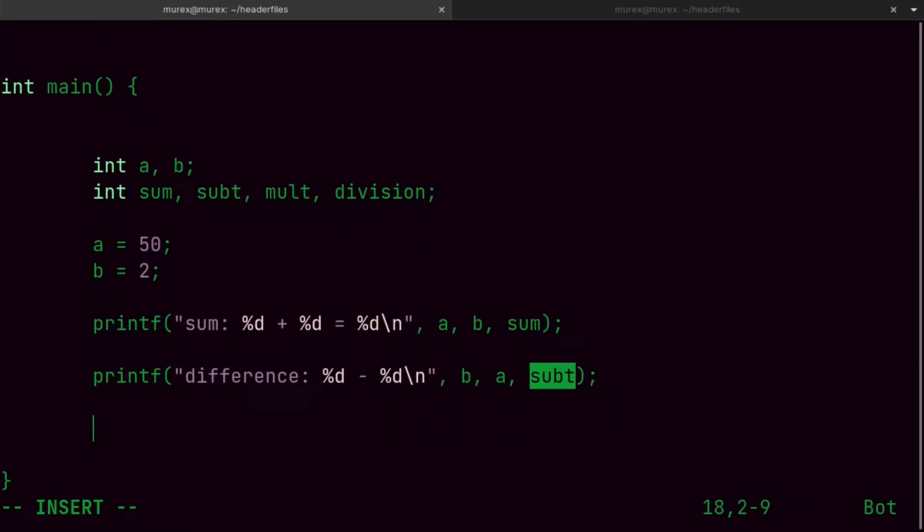There we go. And then we have printf, and then we have multiplication.